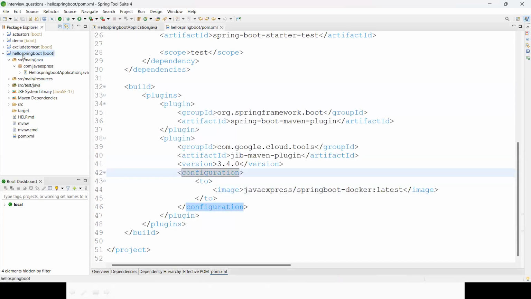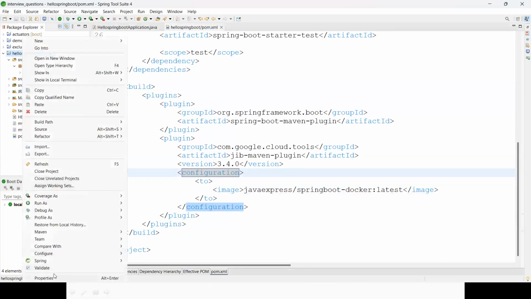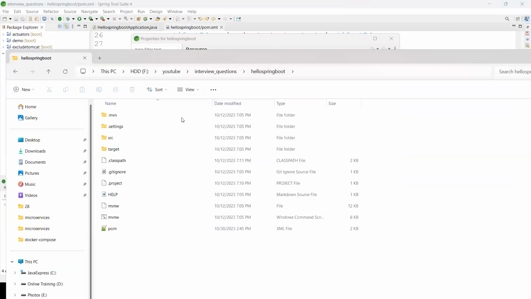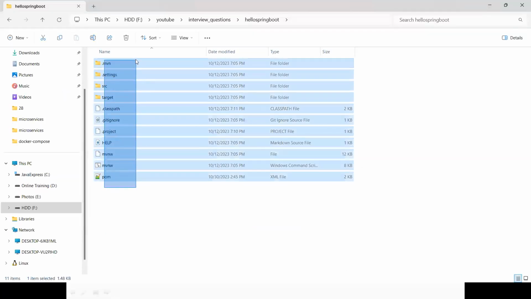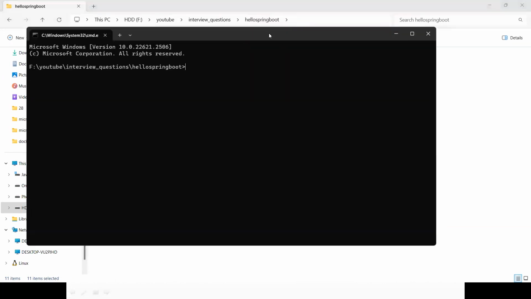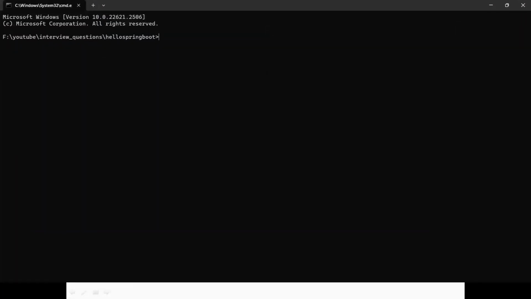Now right click on the Hello Spring Boot application, click on properties. It will open the folder where your project is located. Let me open it here. Now this is your project here. The pom.xml file is available at the top. Just type cmd here. If you type cmd, the command prompt will open here.